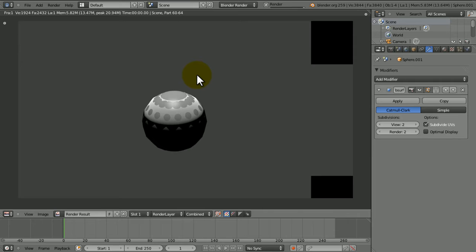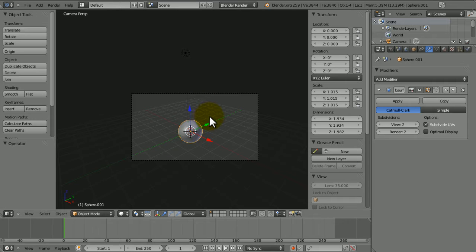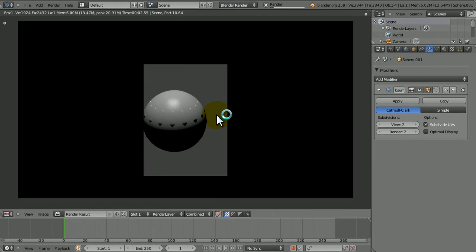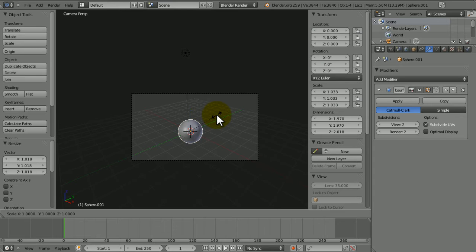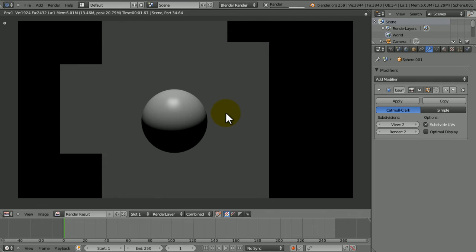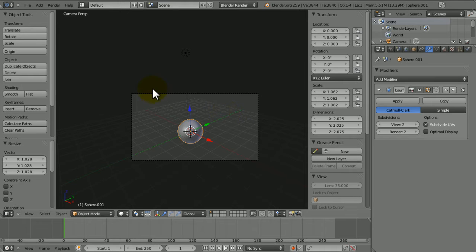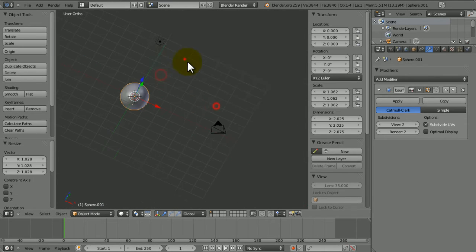Okay, I have no idea why it's doing that, so let's just make it slightly bigger. In fact, press S and then hold shift, and I'll just make it gradually bigger. Render. Oh, a bit more. And render. Okay, there we go. So just make sure that the whole thing is being taken up like that.